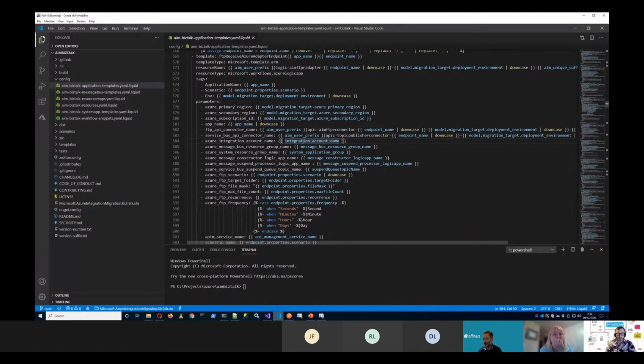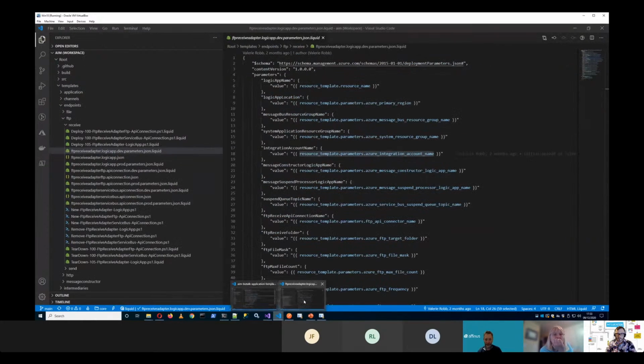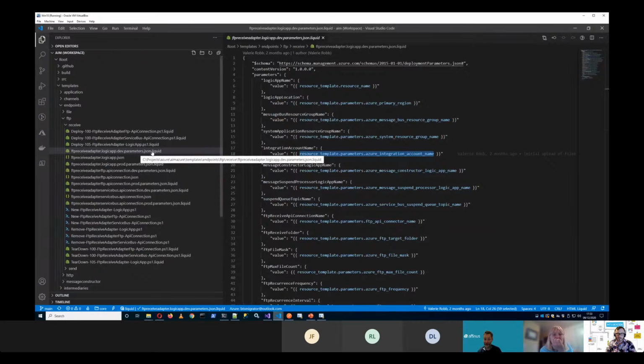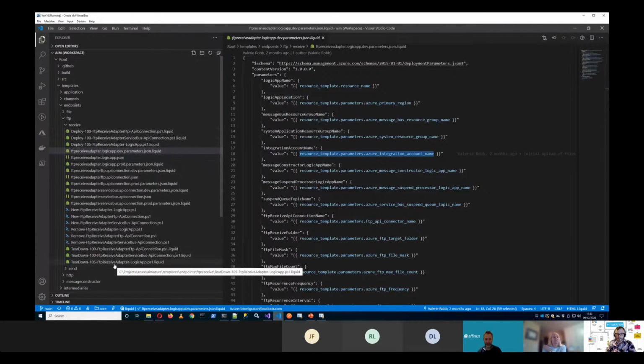So it's a two-part process, from the model to the YAML file, and the YAML file to the actual logic app parameter files. That generates an output file, which will just be a parameters file without the liquid extension. And that's how it works. It outputs all the files in this folder here.